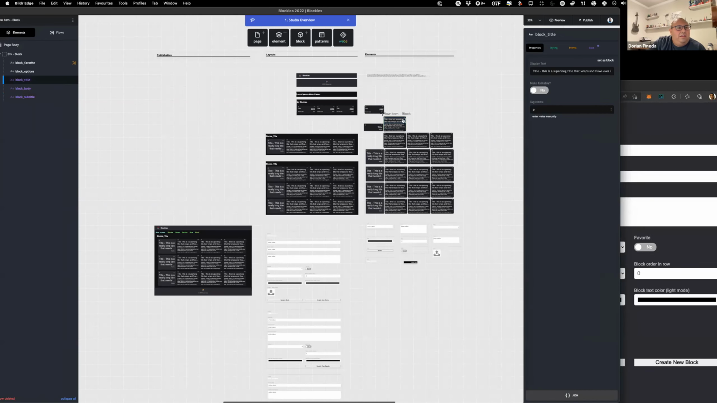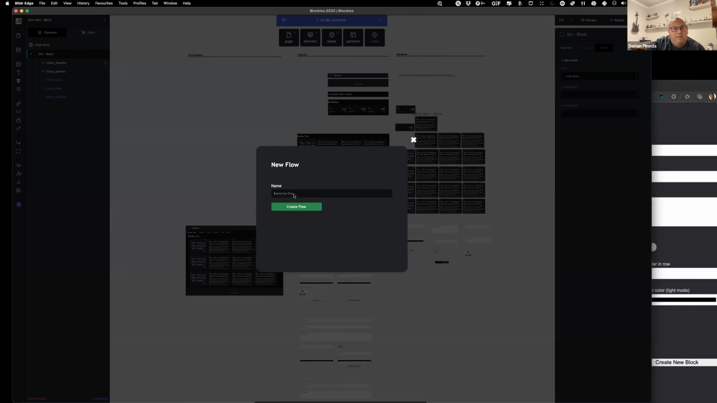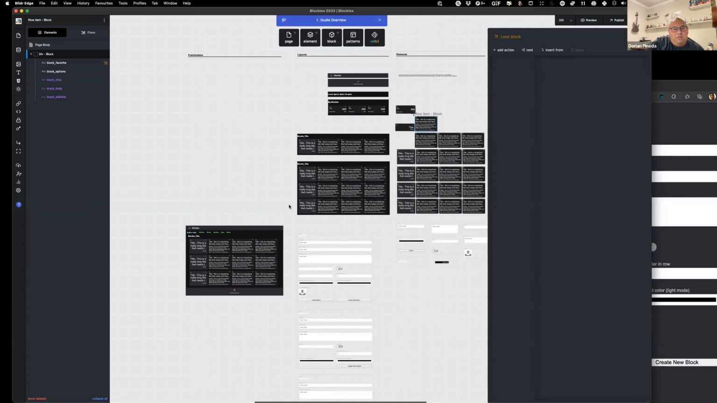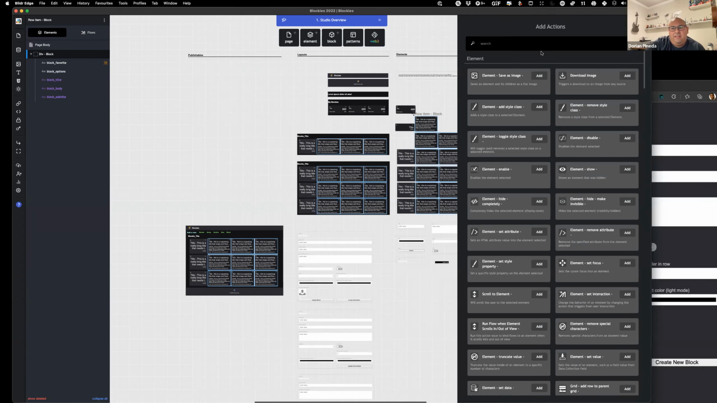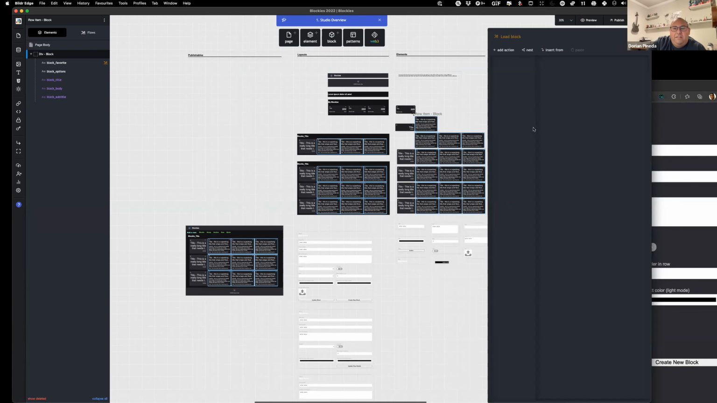The action here, and probably on that outer div, unless you want a specific link, but I would probably just throw it on the outer, where you click. So on the click, if you click in that select on the right, you can just do new flow. And then you can name it however you want. And what you want to do is open page into container, right? I think we want that one there.